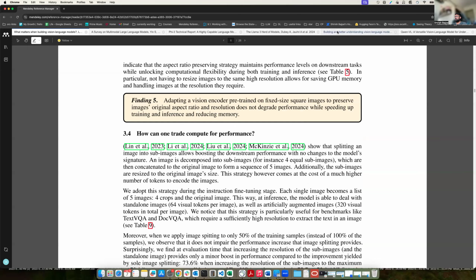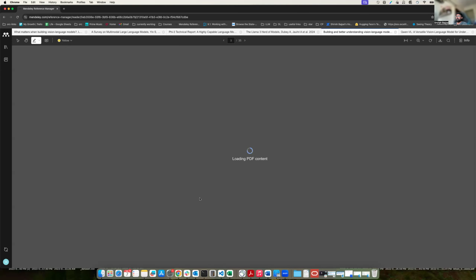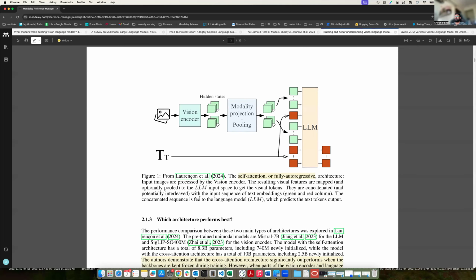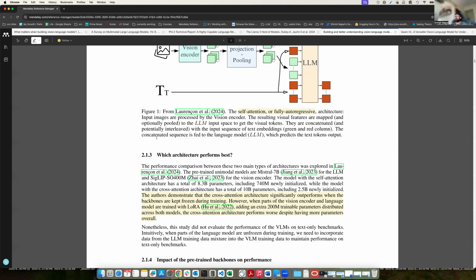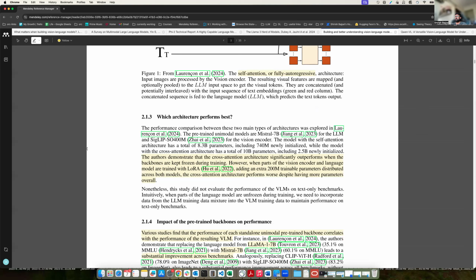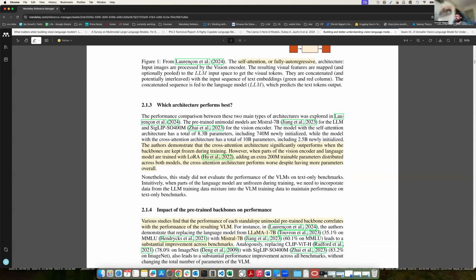I think that's fine. Let's move back. So here, which performs best? Here they mention the paper, where the authors demonstrated that cross-attention significantly outperforms when the backbones are kept frozen during training. However, when parts of the vision encoder and language model are trained with LoRA, adding an extra 200 million parameters across both models, it performs worse despite having more parameters overall. So this is what we discussed right now.